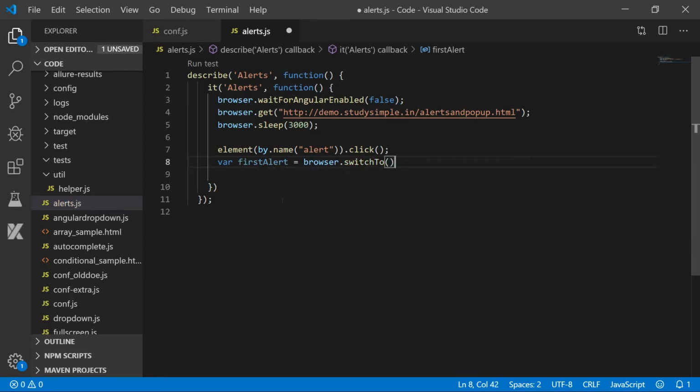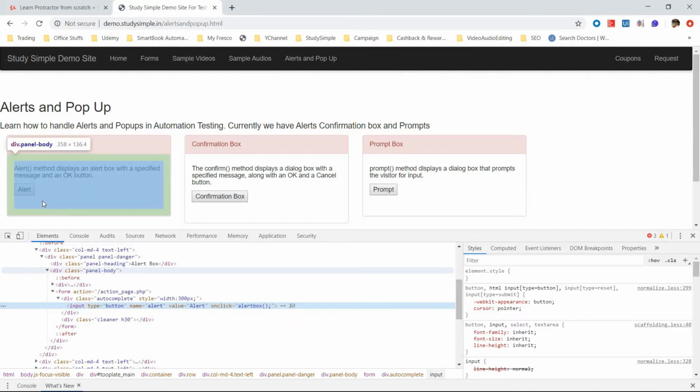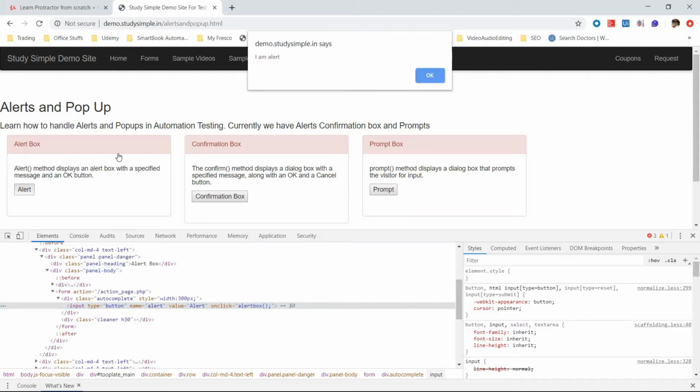We will do that switch to dot alert. I am telling what we are trying to do. This switch to dot alert, once we press on the alert, the focus on this will not work. See, we cannot do any kind of operation until and unless we press on this OK button. So for that reason we have to change the focus.